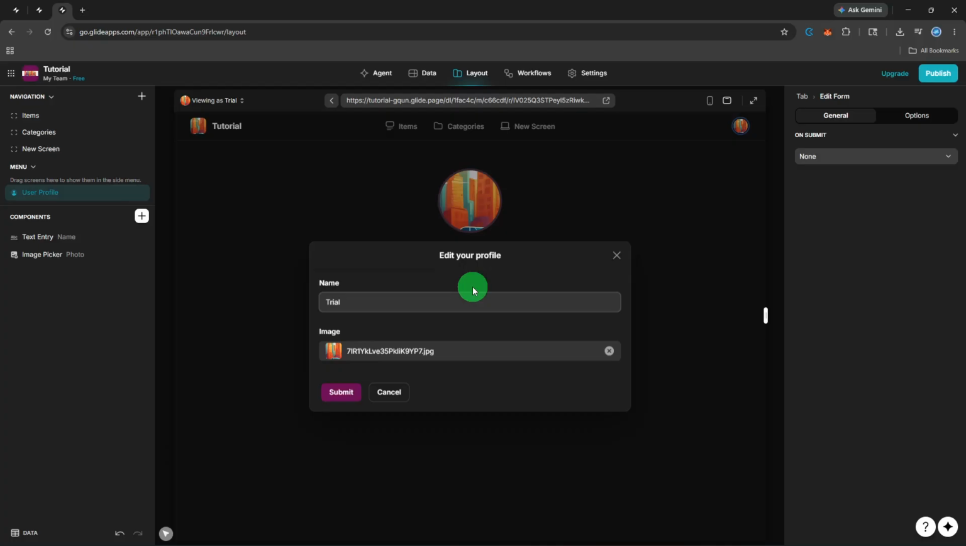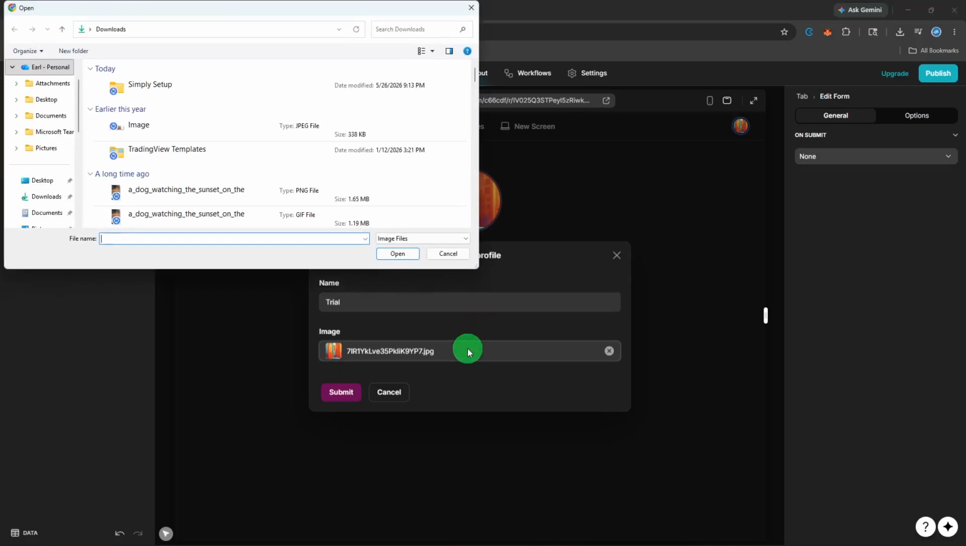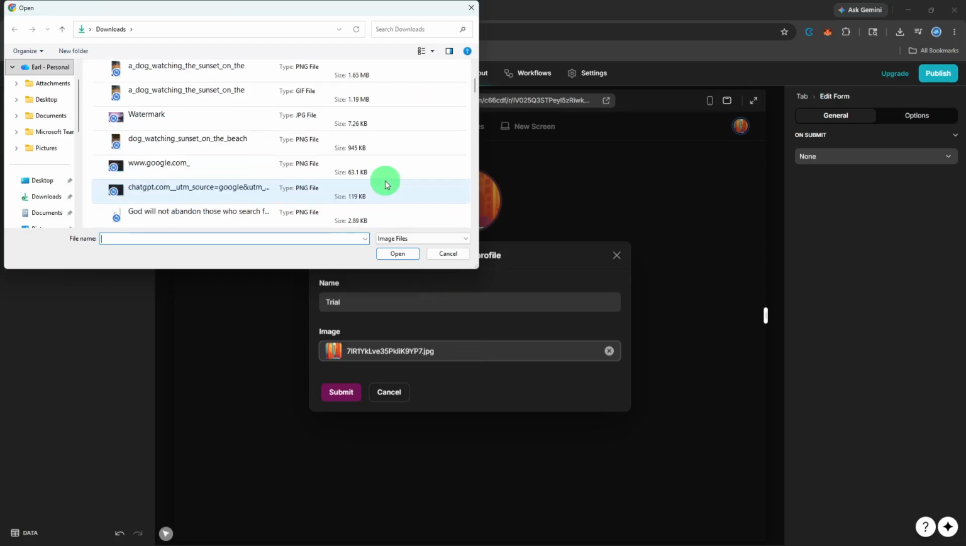Now click Image. This is the profile photo field. In some projects, it might be labeled Photo or Avatar, but it serves the same purpose. Selecting it tells Glide you're updating the picture associated with your profile. Choose Image from your computer. You can browse your files or drag and drop, whichever you prefer.